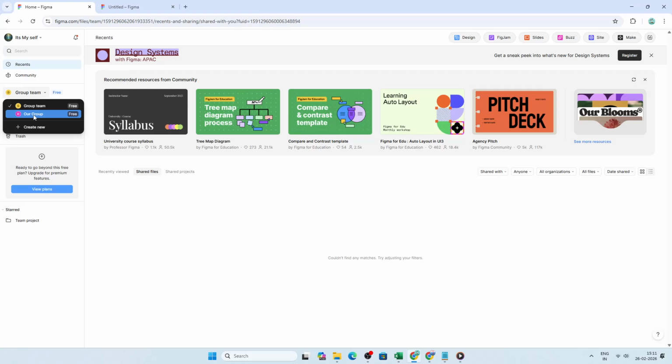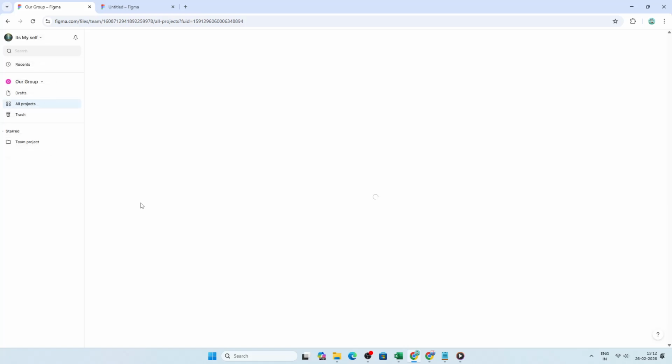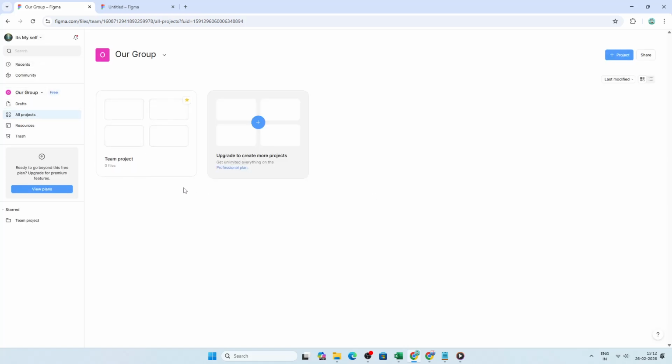Take a moment here to double-check you've selected the correct team. Look at the team name and make sure it matches the one you intend to delete. This small pause helps avoid mistakes you can't undo later.